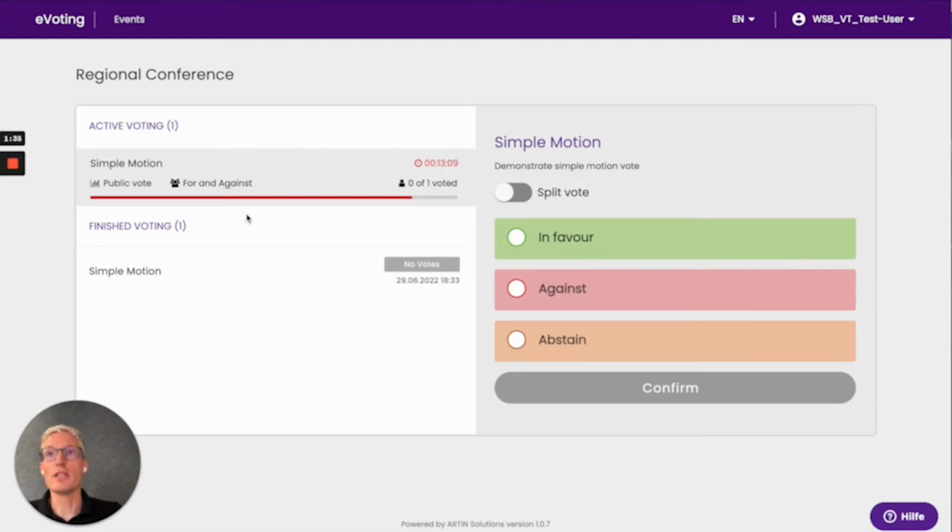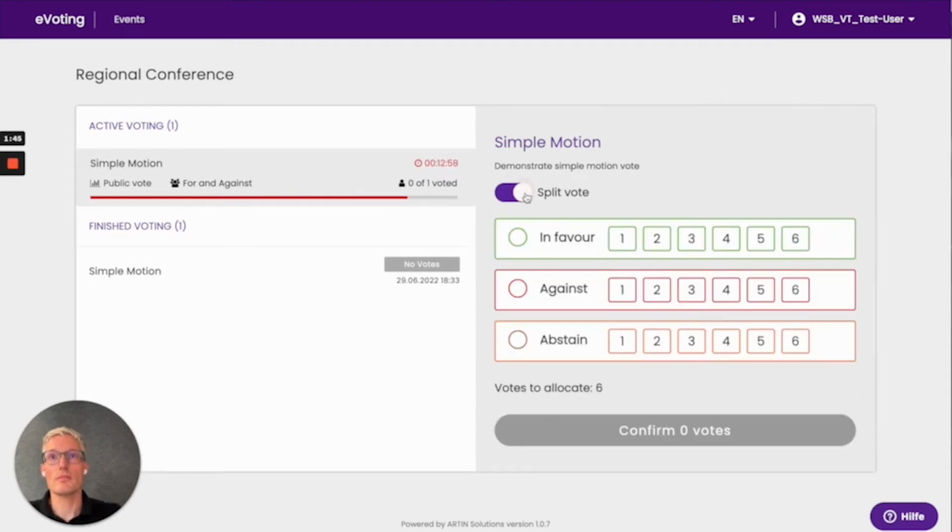If you wish to split your vote, click on the Split Vote toggle to enable the function. Then allocate your vote across the desired vote options. Depending on the size of your browser, the split vote will appear as a drop-down selection or a row with easy select options from 0 to 6. You can select or unselect each option by clicking.